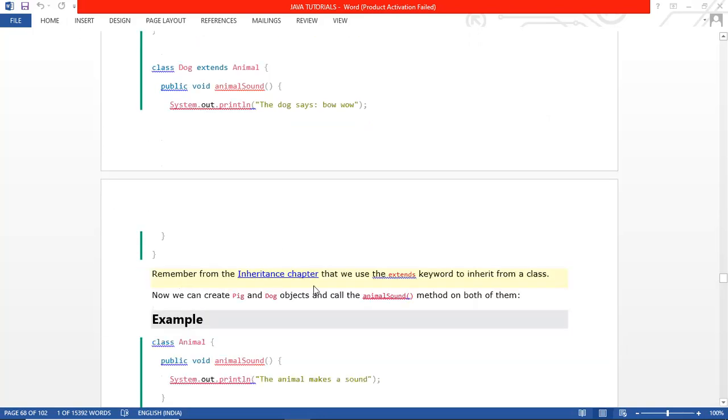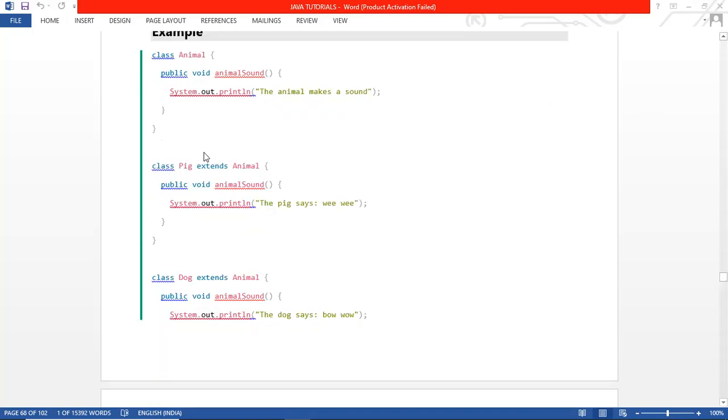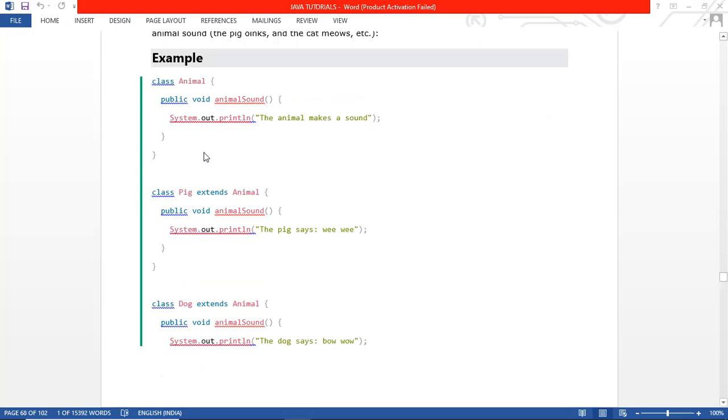Remember, from the inheritance, we use the extends keyword to inherit from a class. We now create pig and dog objects and call the animal sound method of each. Now, what is polymorphism actually? Basically, polymorphism means many forms.